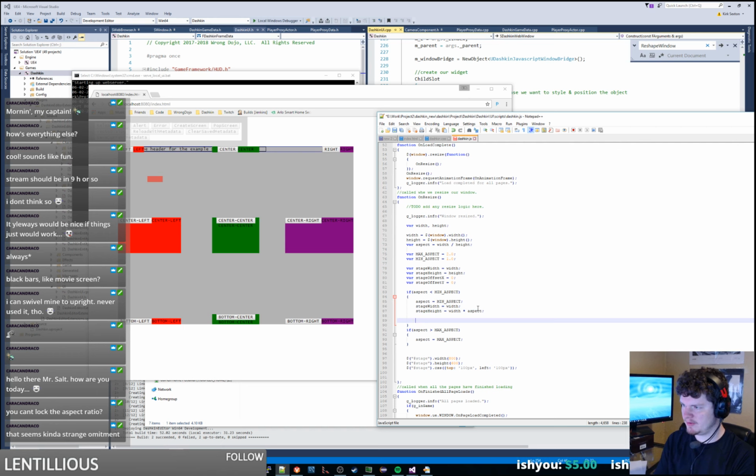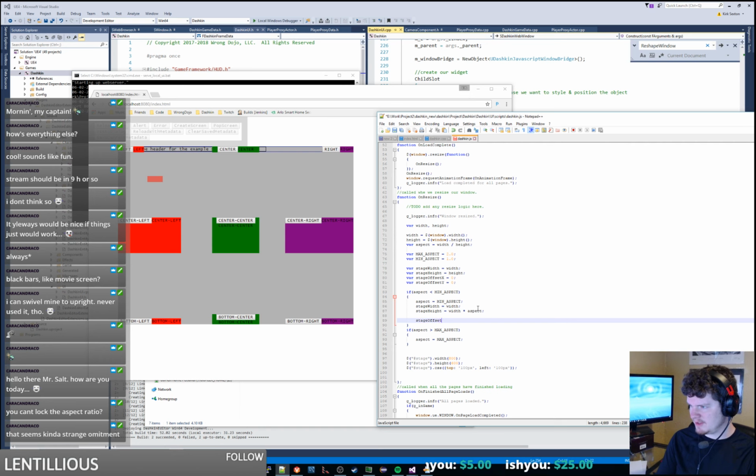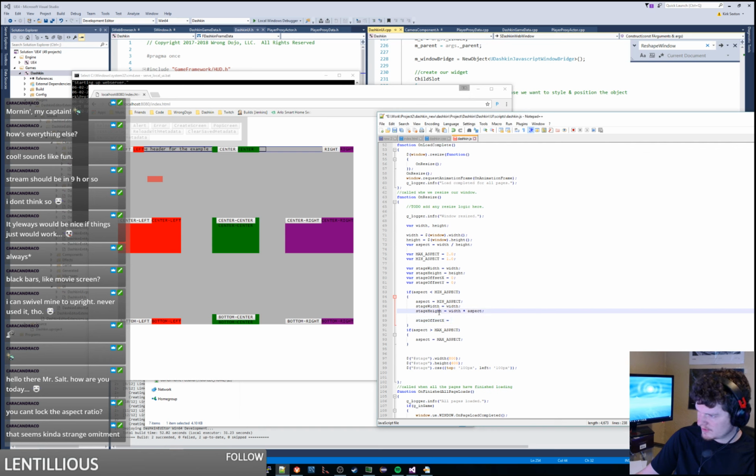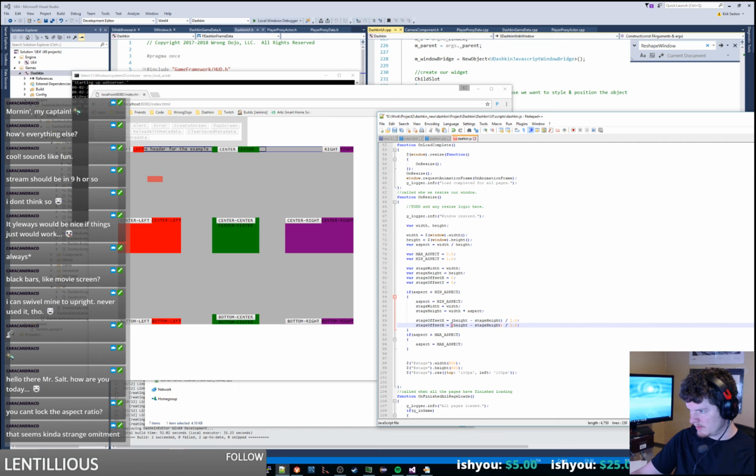And then what we need to do is, our stage offset x is going to be the difference. It's going to be our height minus our stage height divided by 2. And, well, our offset x is going to be 0. Our offset y is going to be this height minus height.